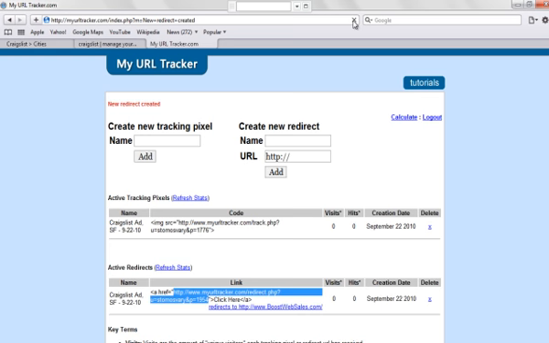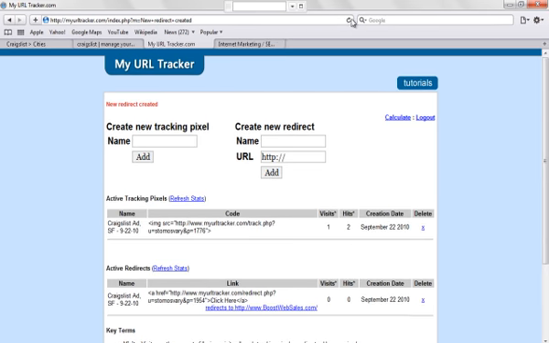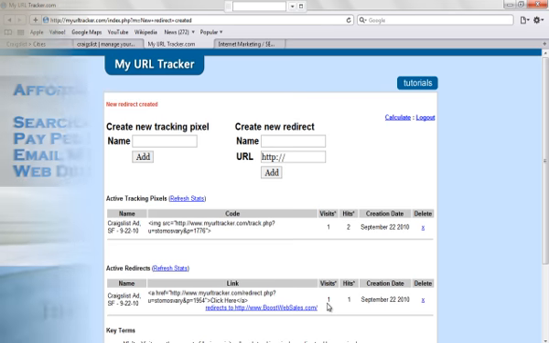Now you can see when I click on the ad, the URL tracker counted a view. Similarly, if I click on a link in the ad, my URL tracker counts a click. If I click on it again, it counts a hit, but not as a unique visitor.